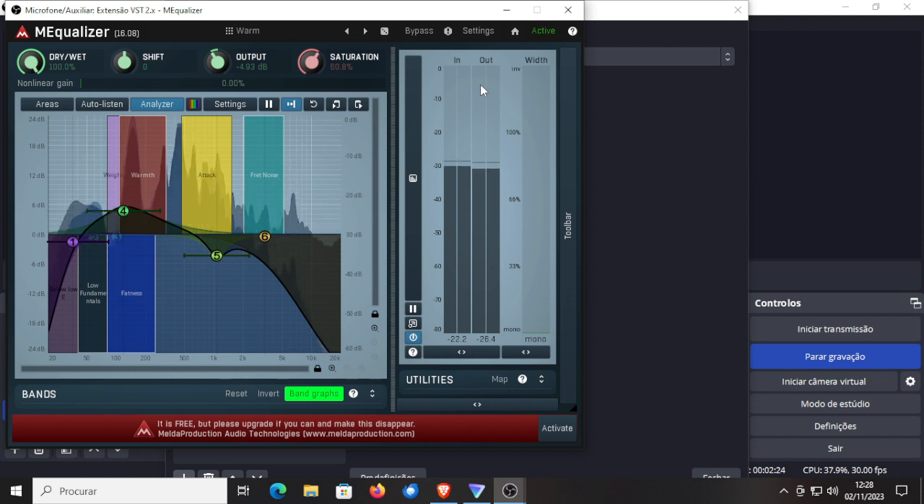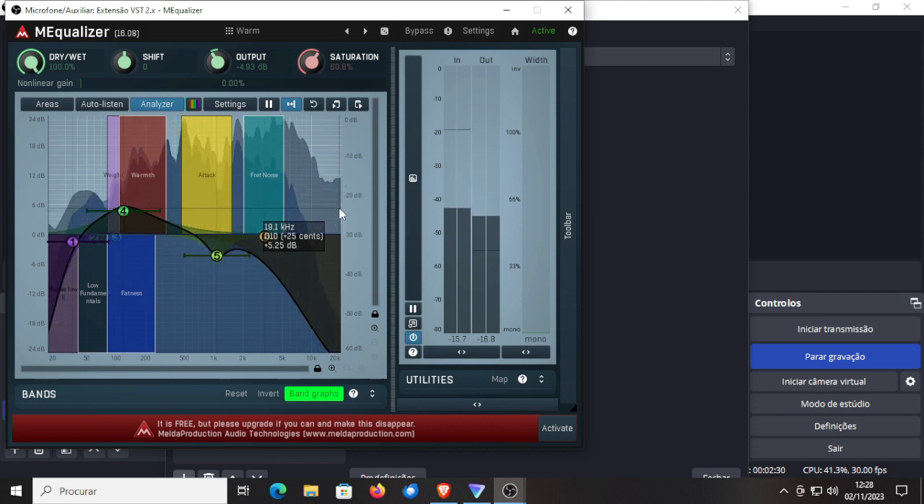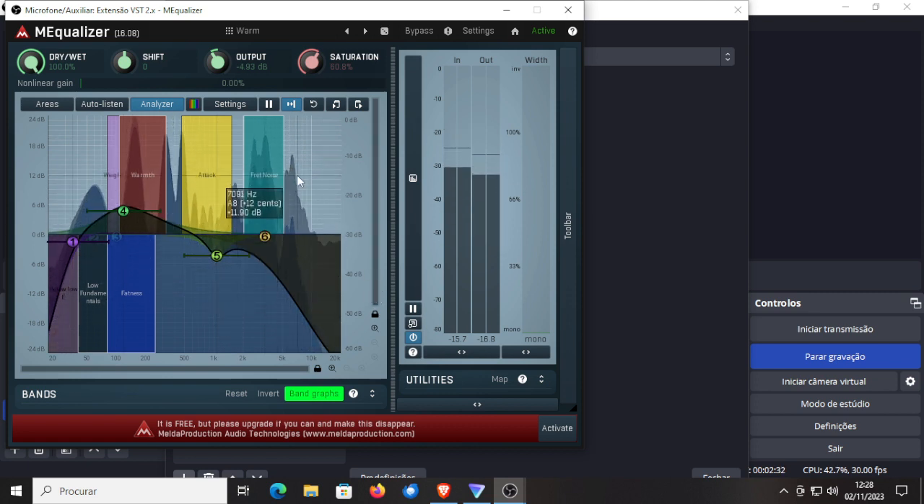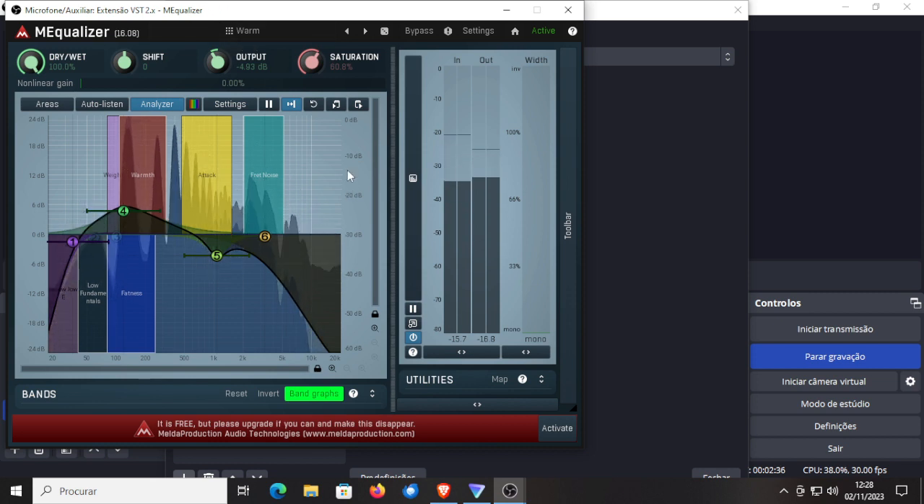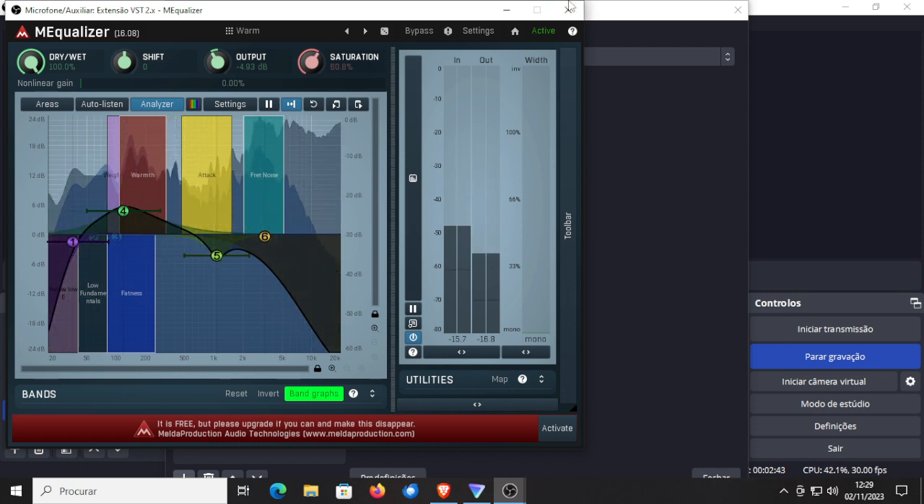That is the equalizer I've configured for all of this. Sorry, I'm a little bit too far away from the microphone. This is the equalizer that I have set on a warm setting. This is the M equalizer. I also have the M dynamic equalizer, but for this one a normal equalizer is better. I don't need a dynamic EQ for this.